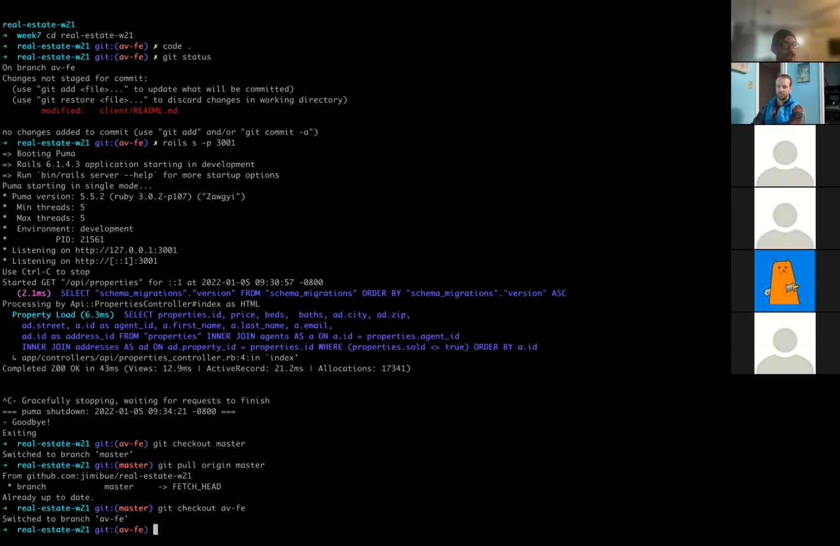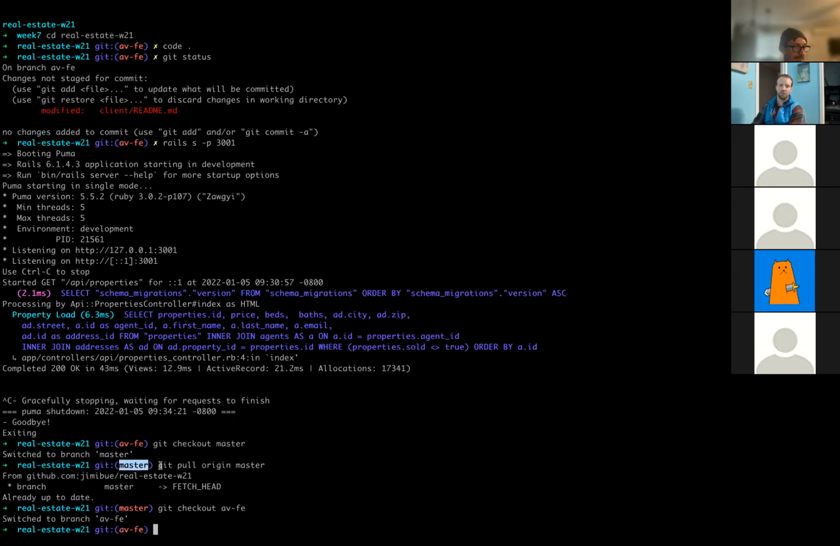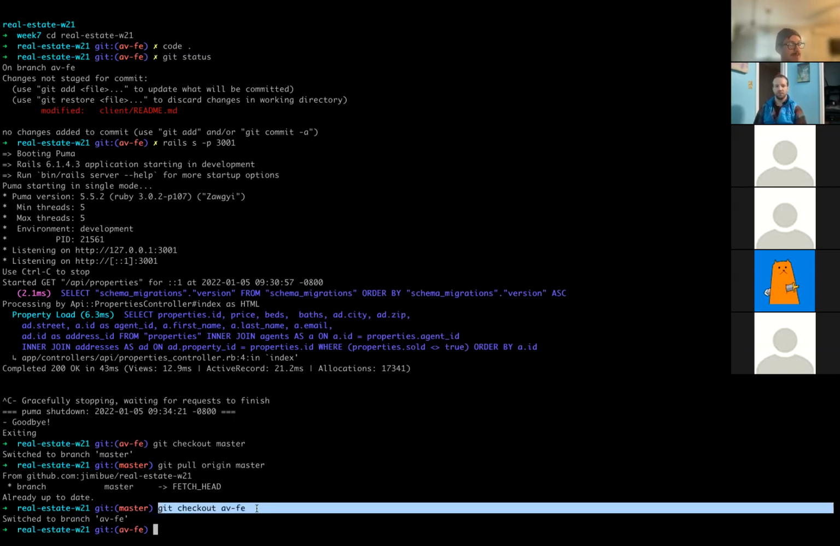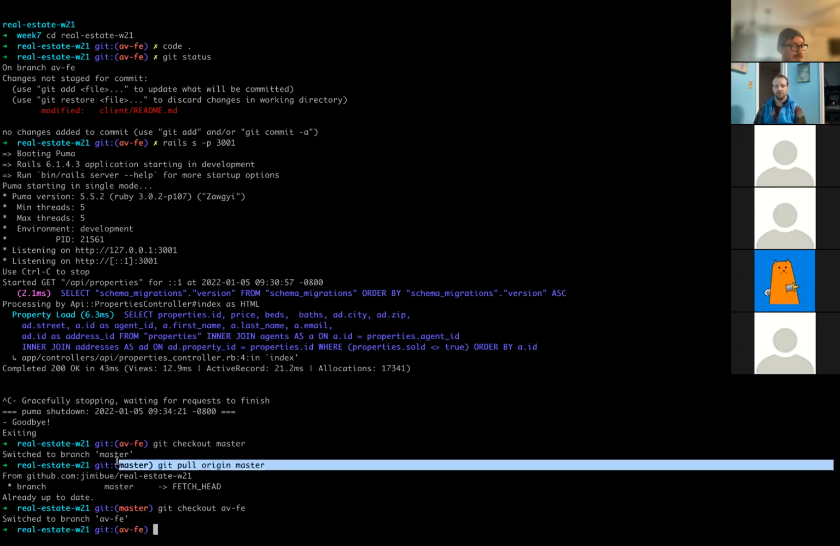Let's say there was a change on master when I pulled from master. So I'm on my master branch in Git and I just pulled from GitHub. Then I just checked out to a branch I've already created, because I created this AVFE branch yesterday. If there was a change on GitHub, do I need to pull, or since I pulled from master right here, is that going to work? Is that going to get the change?